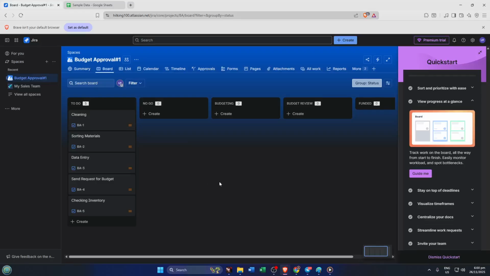Today, I'm going to walk you through how to instantly sync your Jira data with either Google Sheets or Microsoft Excel. By the end of this tutorial, you'll know exactly how to set up a live connection so you can analyze, share, or report on your Jira tickets directly inside your spreadsheets, saving you tons of time and keeping everyone on the same page. Let's start with Google Sheets.